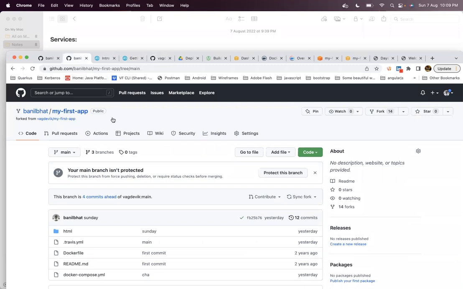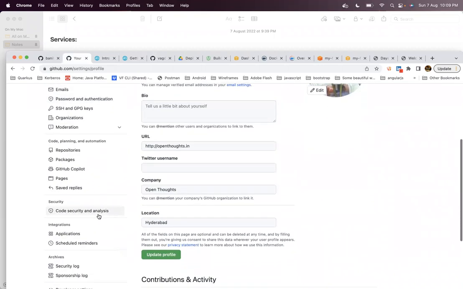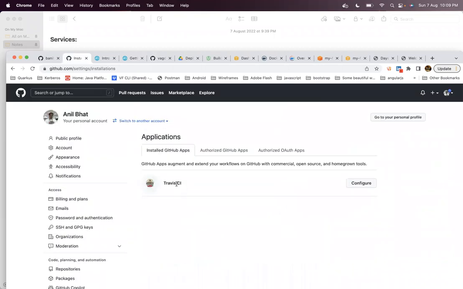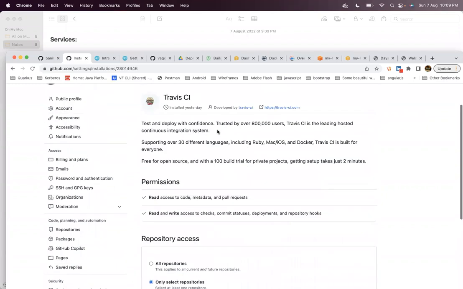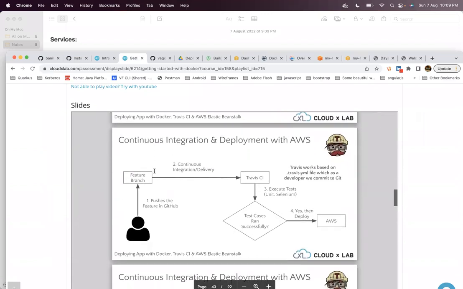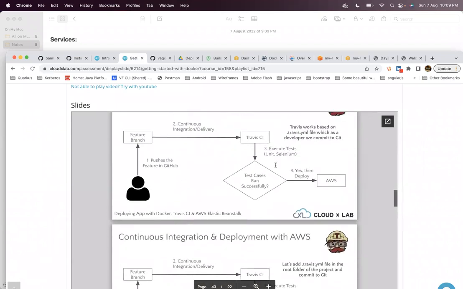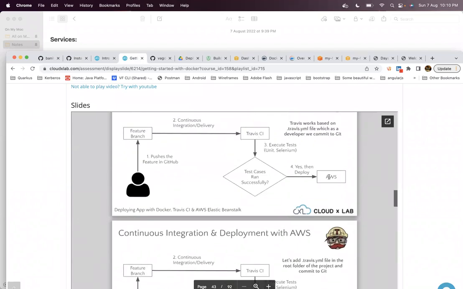So you can just go to Travis, go to your account settings. In the settings, you have integrations, applications. Here you should be able to see Travis CI, and there you can add or remove repositories of your interest. Okay, so this is what you do. Now we have covered everything, and we have seen all these steps, how Travis is working. In our case, we don't have any test cases, so it simply builds and deploys to AWS. If there are any test cases, then it will run the test cases as well.